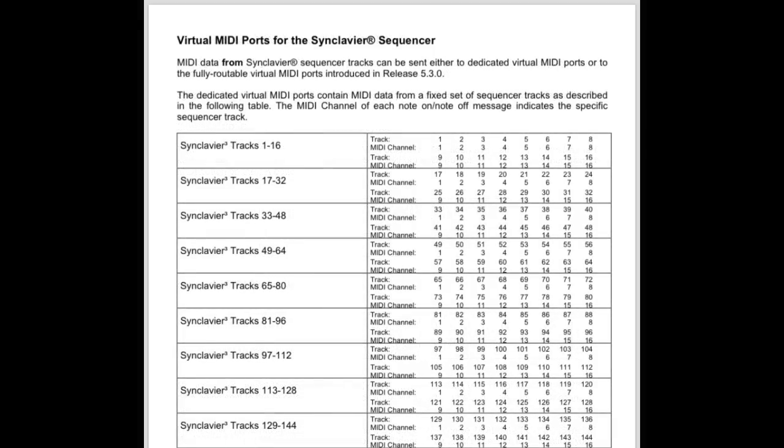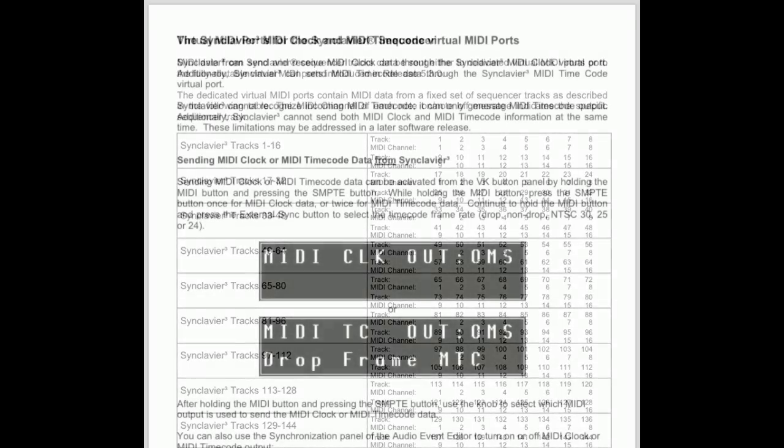There is a table in the Synclavier³ Core MIDI documentation that lists the specific assignments of which MIDI channel numbers are used for specific sequencer tracks on each of the sequencer track MIDI outputs. The same MIDI channel number would be used to address data to a specific sequencer track if MIDI data was sent into the Synclavier sequencer.